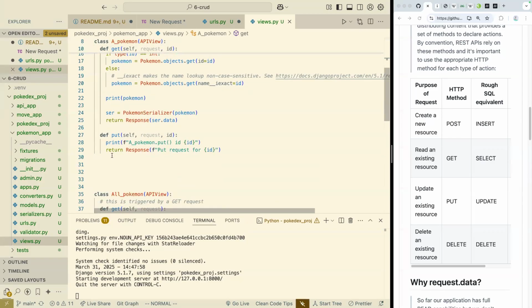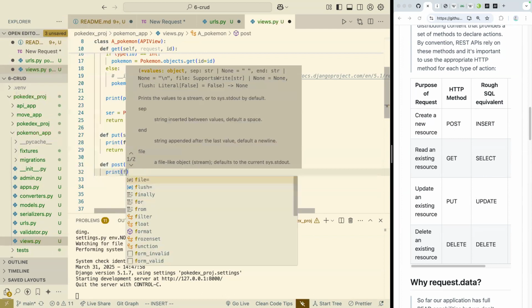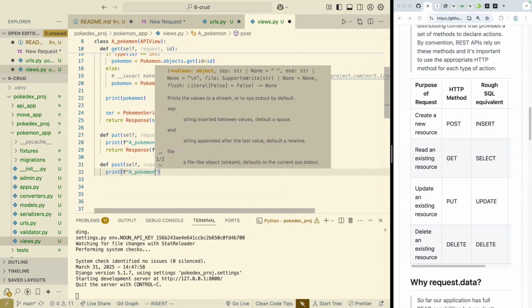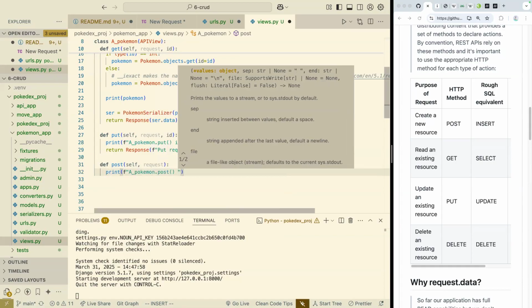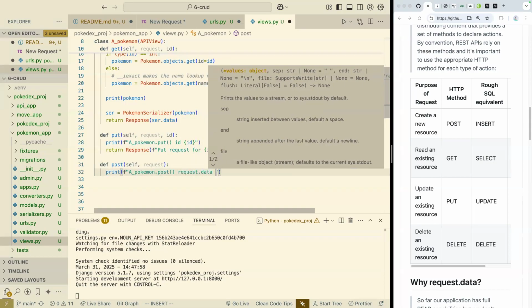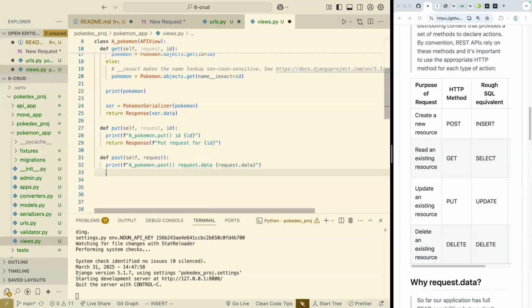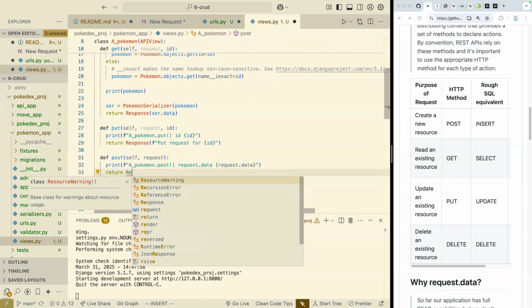So eventually we'll have, in fact, I can go ahead and let's do just for fun. Let's add a post. And let's do maybe request.data and let's look at request.data and let's just return a response.